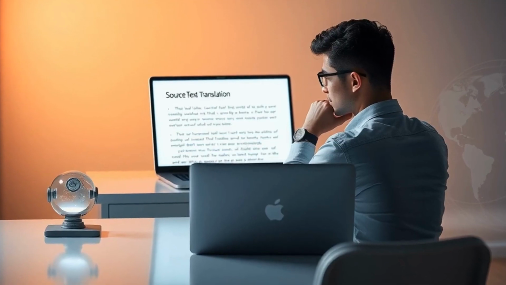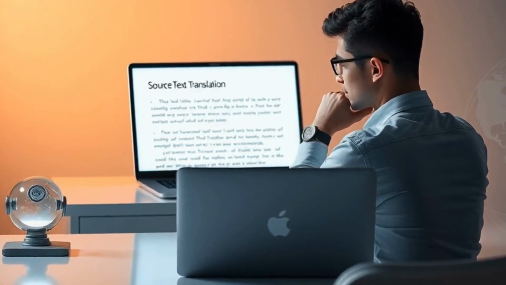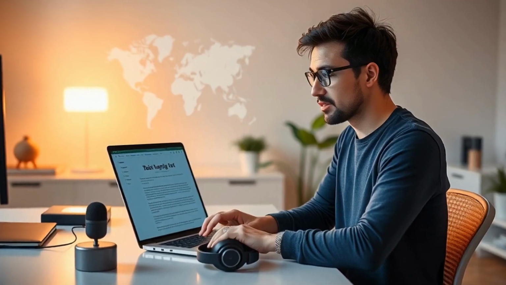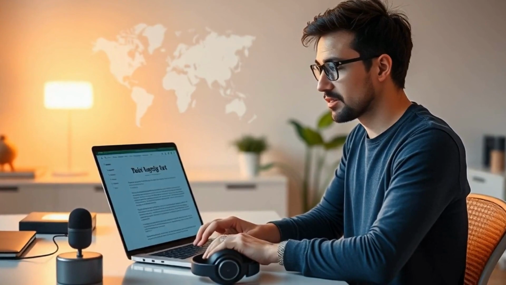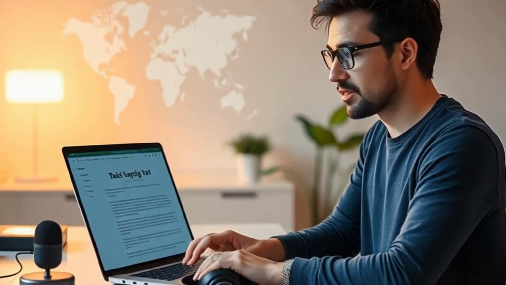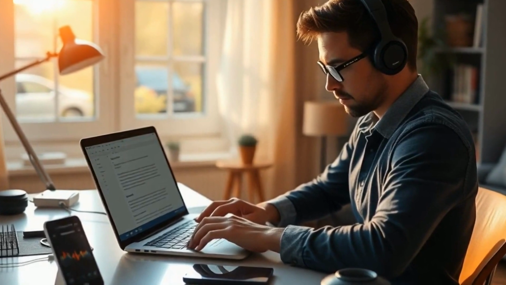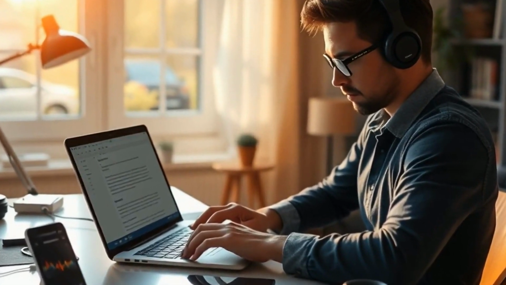Step number 2 involves choosing your translation approach wisely. You have 3 main options here: machine translation for speed, professional human translators for perfection, or a hybrid approach that I personally recommend for most people. Here's what I do. I run my content through a high-quality machine translator like DeepL, then I have a native speaker review and polish it.